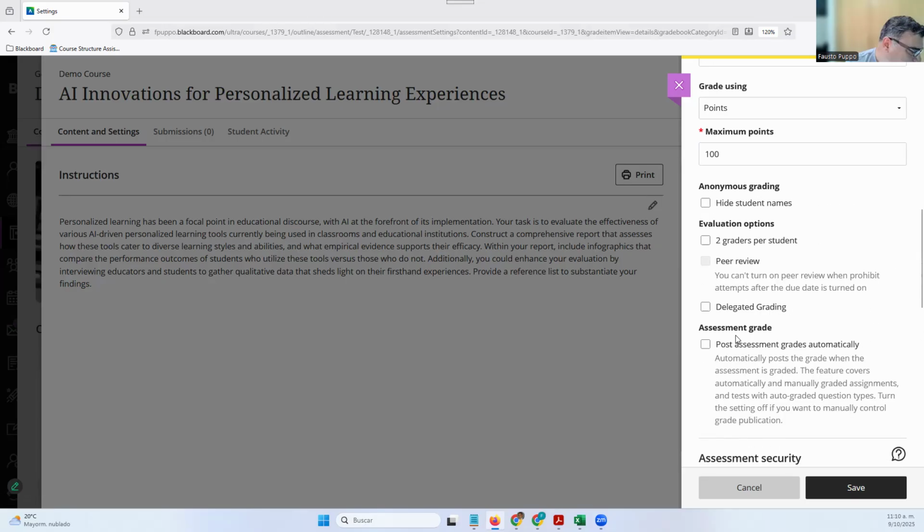Okay, now assessment grade, should it be posted automatically? For tests, the default for this setting is on. That means as soon as the students submit the test, and then as soon as it is graded, sometimes automatically, if it doesn't have any essay questions that need manual grading, and sometimes if you have at least one essay question that requires manual grading, as soon as a grade is available, students will be able to see it.